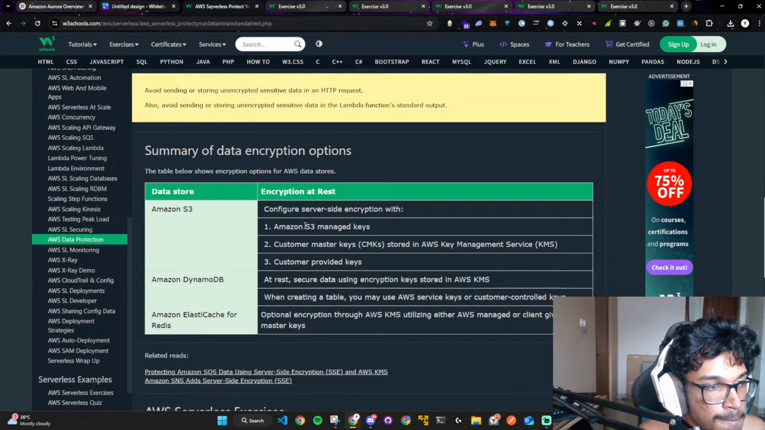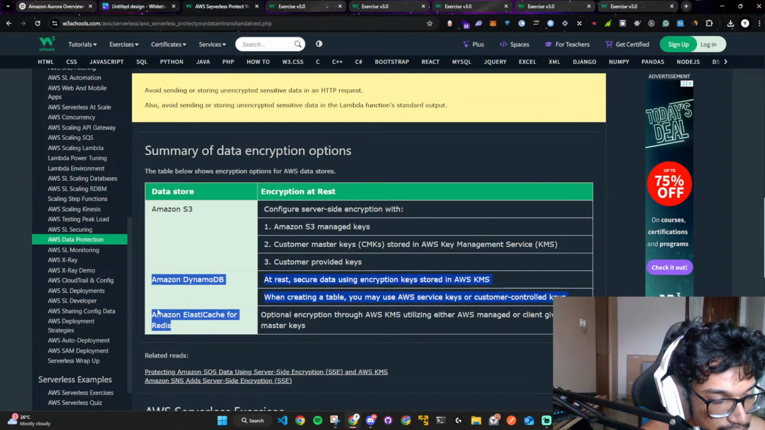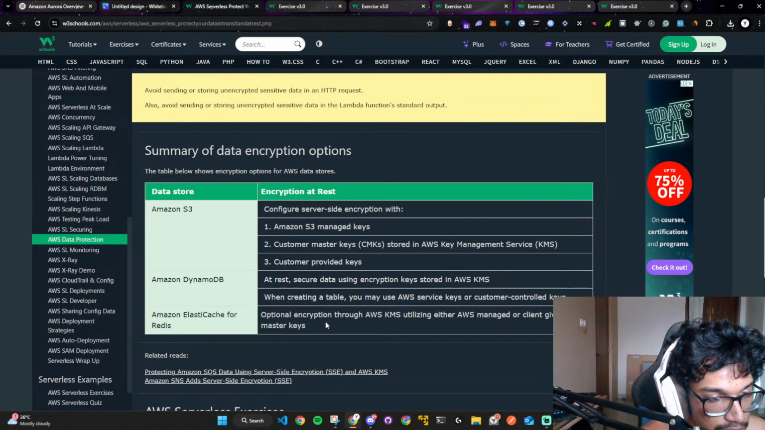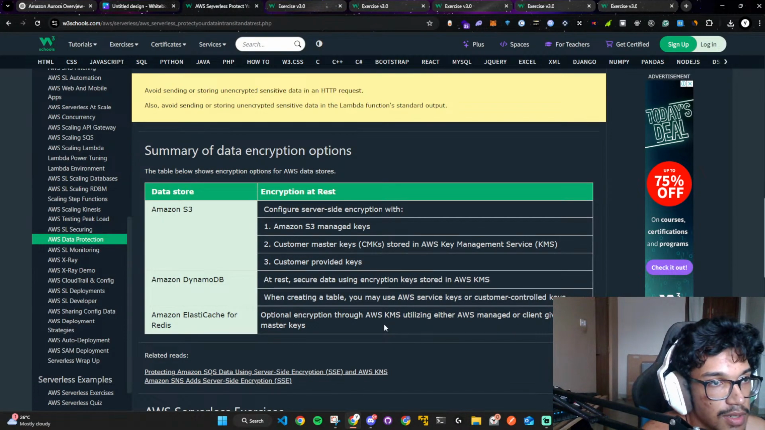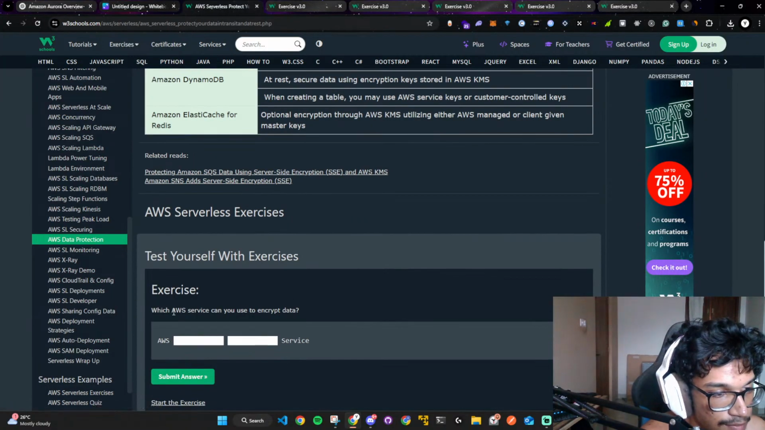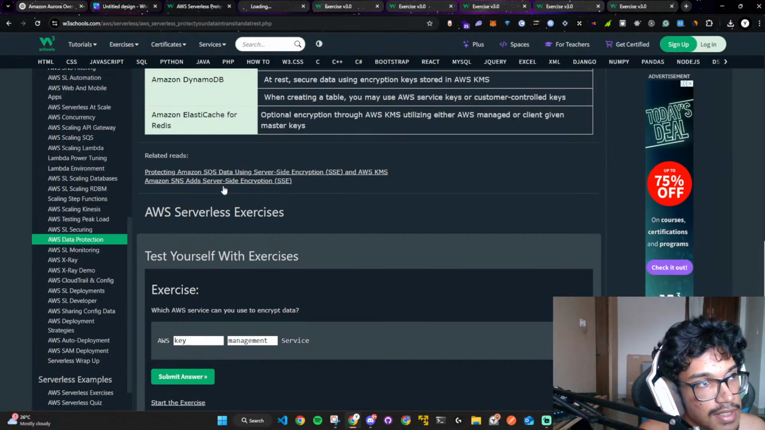Okay. So S3 is for simple storage, DynamoDB is for non-relational data, Elasticache is for Redis type of data, and it reduces load times and also enhances the application because of the cache. It saves data temporarily. So what can you use to encrypt data? It would be Key Management Service. Pretty sure that's the answer.